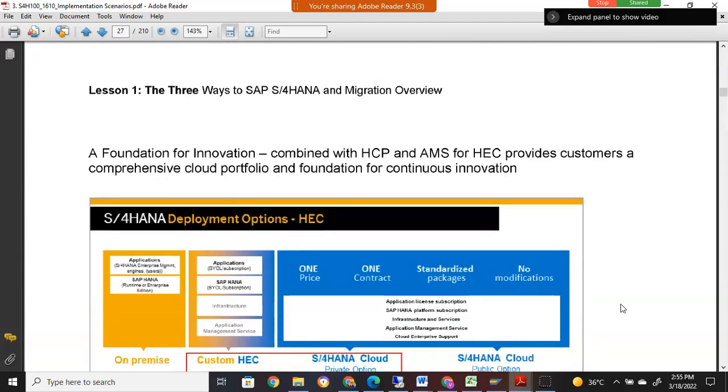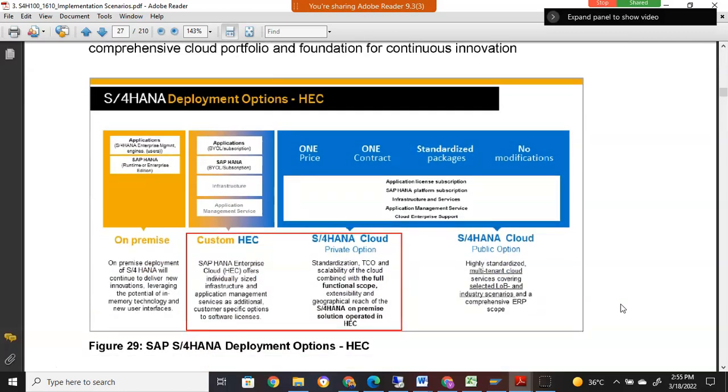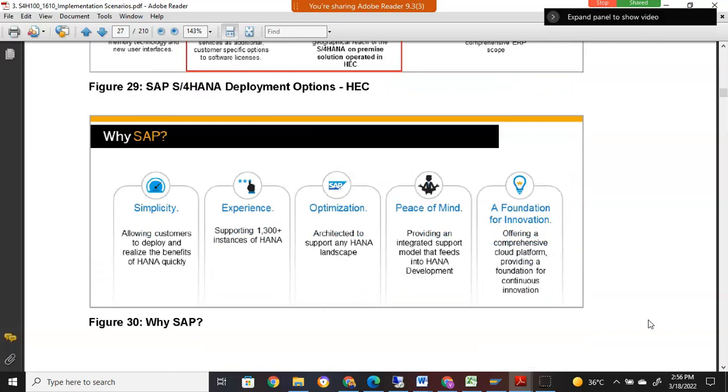So three ways of migration. This is very important. These are the deployment options. One is the on-premise deployment, another is the cloud deployment, another is the hybrid deployment, which is a combination of both on-premise and cloud. So why SAP? It's simplicity, experience, optimization, peace of mind, the foundation of innovation.